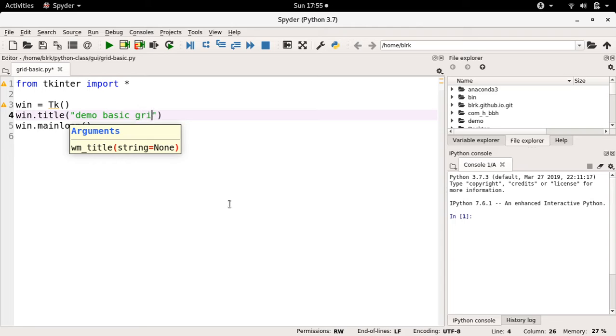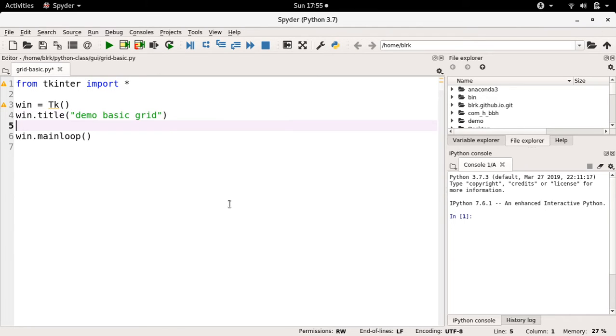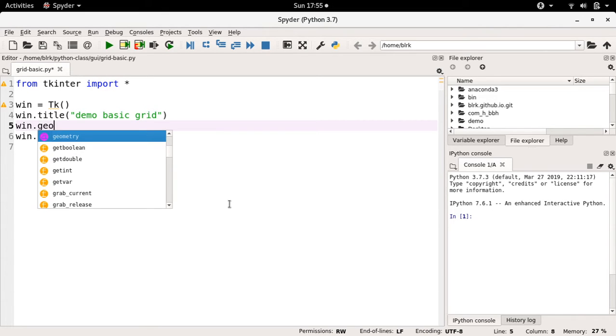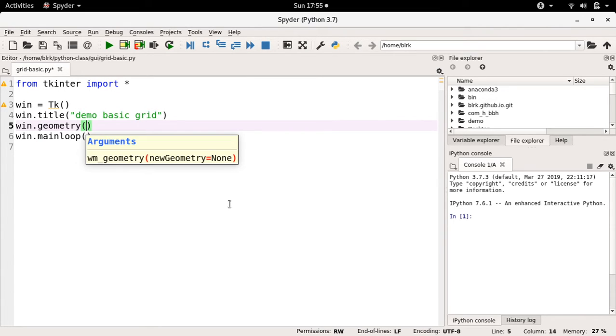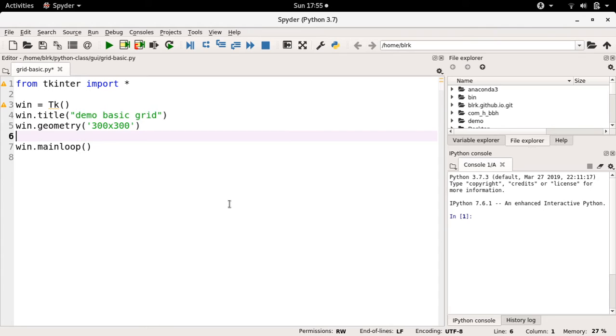basic grid. That's a demo win.geometry that is used to decide the sizing of my window. Let's keep it as 300x300.